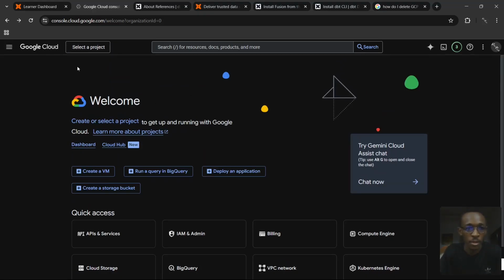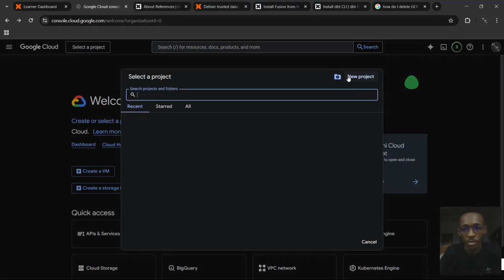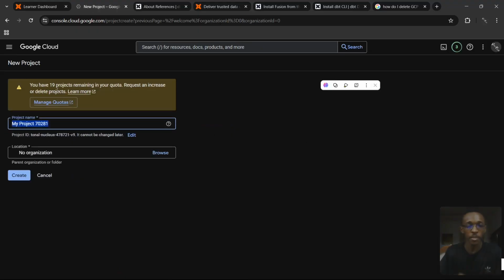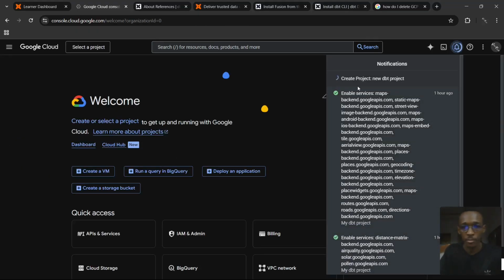Once you're in your Google Cloud account, you can create a new project. I should have some projects. I don't know why they're not showing. Okay, those are there. So you create a new project and call it whatever you want to call it. Let me say new DBT project. Okay, no need to set anything here. Just click on create.